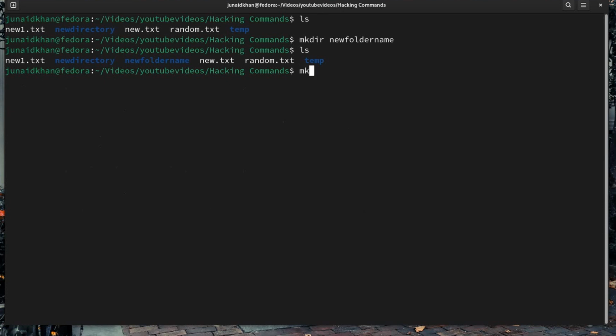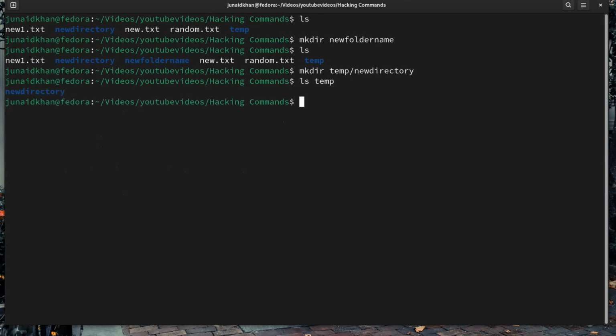You can say mkdir and then specify the location you want to create the directory in. So suppose I want to create the directory inside temp, I can say temp/ and then new directory. And if I ls temp, you would see we have a new directory inside the temp folder.